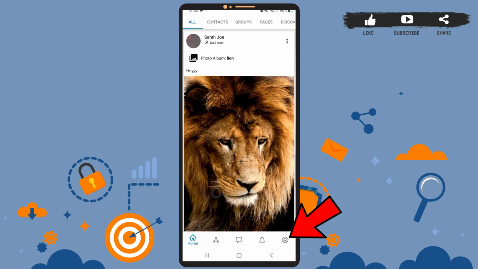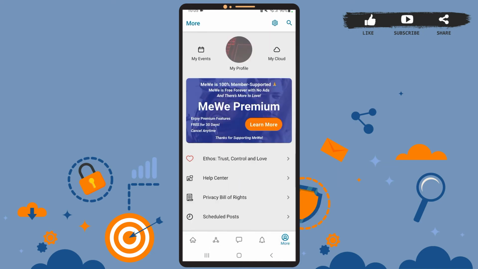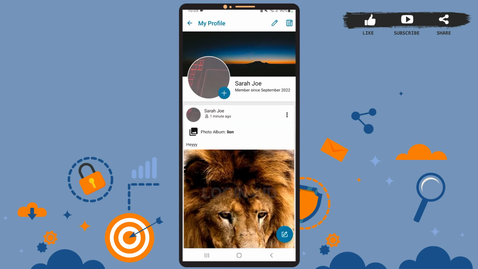So tap on the profile icon at the bottom right corner of the screen. Then on your profile page, tap on where it says my profile. Then you can see your post under my profile page.